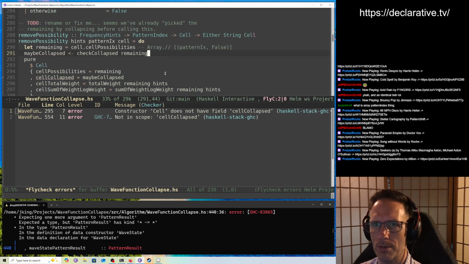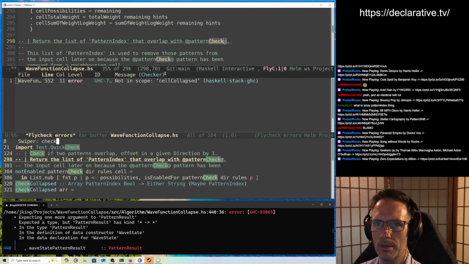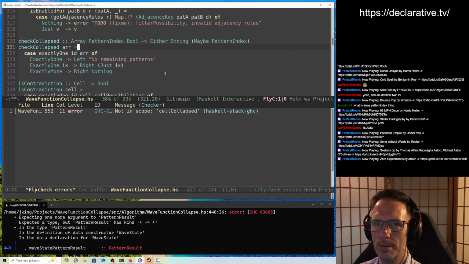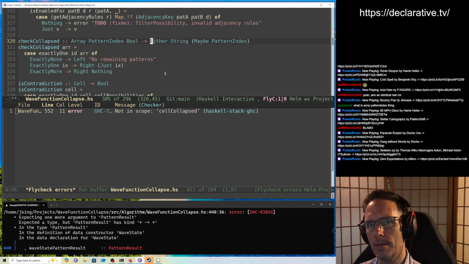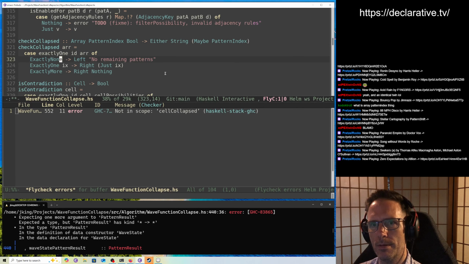Okay, so check collapsed is going to be an area where we need to just get rid of it or change it if we use it elsewhere. But I think we only use it here. We probably use it in a few places. No, we don't. Interesting. Okay. So we don't need it. Let's get rid of it.